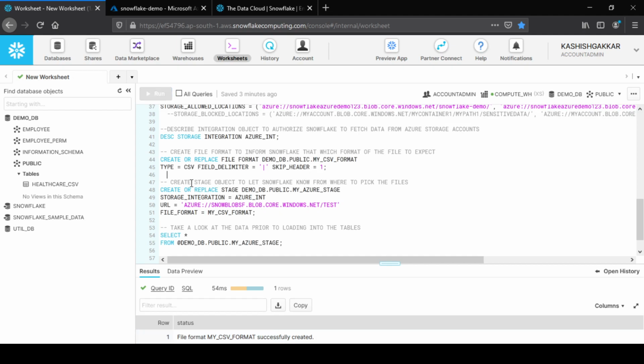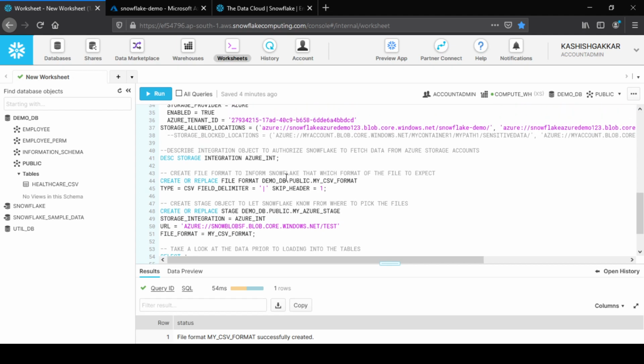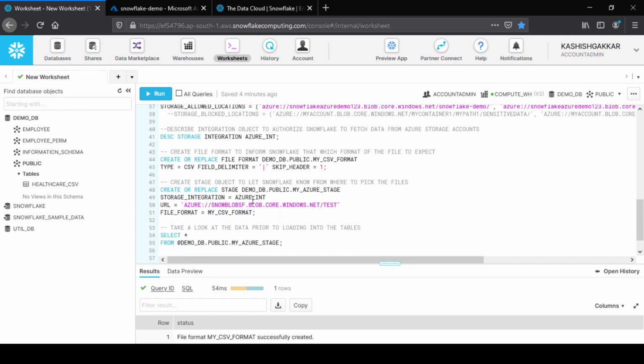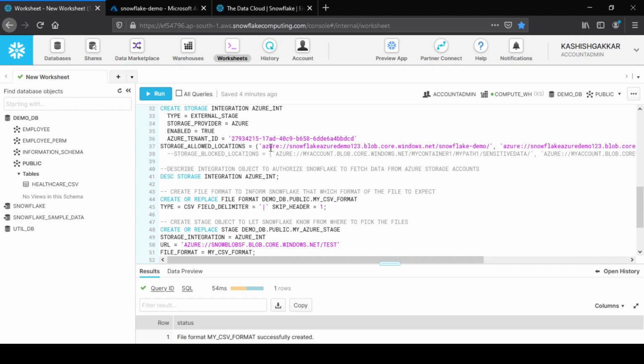The second last step is to create a stage object to let Snowflake know from where you have to pick the files. So this will specify from where we want to pick up the files from the Azure account. To create a stage, we will write create or replace stage and the location you want to create this stage, and storage integration would be the same integration object that we created, which is Azure underscore integration int. We will specify a URL from which I have to pick up the files.